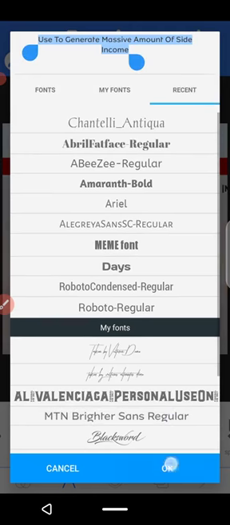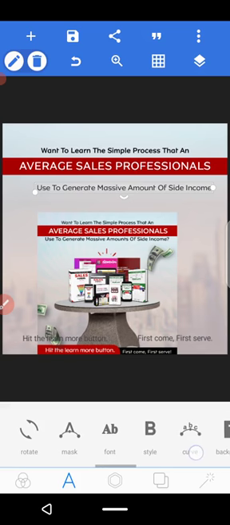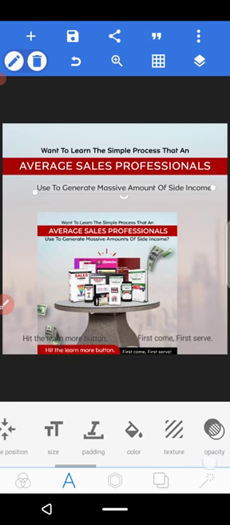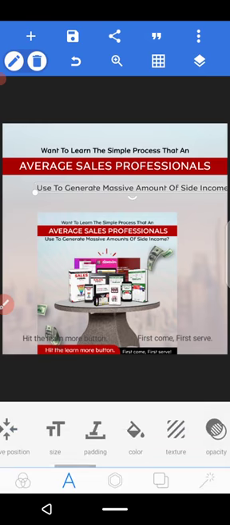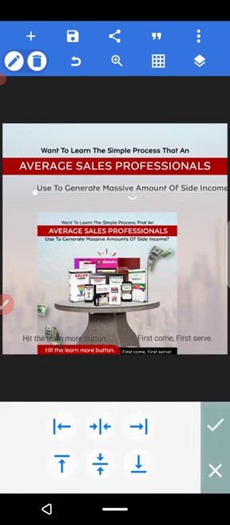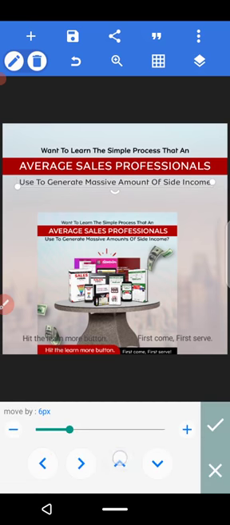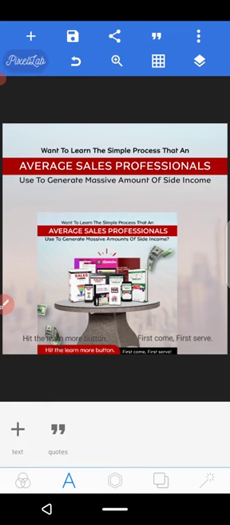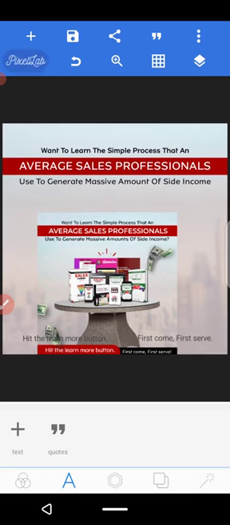Yeah, this. So I think we would have to increase this size a bit. Just increase it a bit, yeah, that's good. And then centralize this, move it upwards. Okay, bring it downwards a bit. Yeah, so here is where we are.